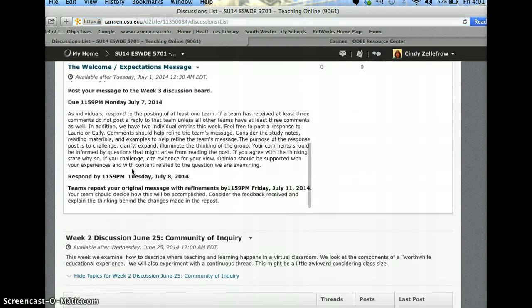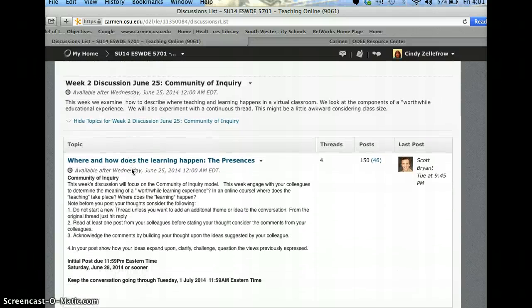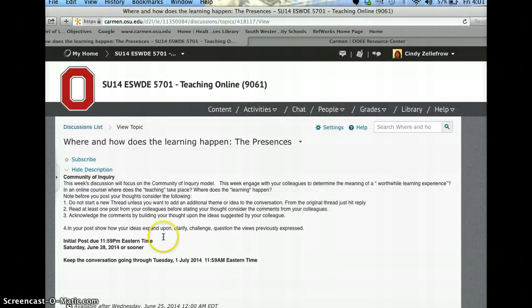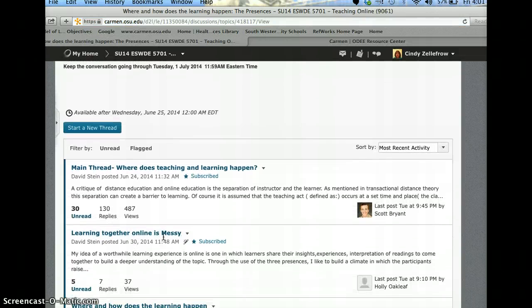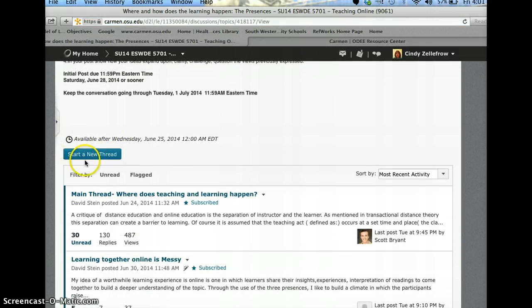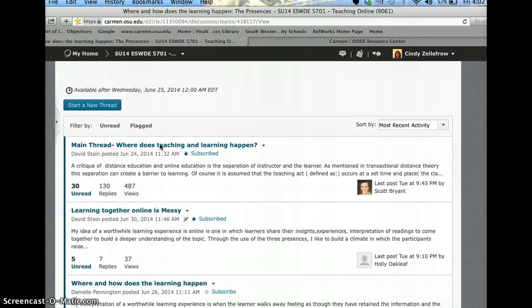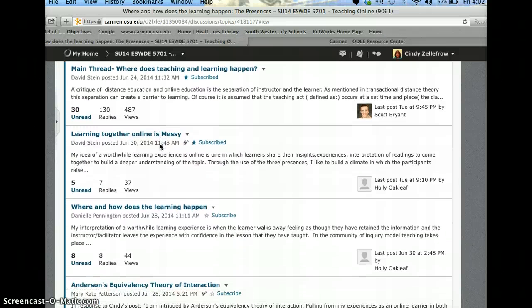Let's say, for example, though, you get into one of the other discussions and you want to respond to somebody's post. Again, at the top you can either start a new thread if you want to start a new conversation about a different topic, or you can respond to somebody else's post by hovering your cursor over the title, letting it highlight, and clicking on it.